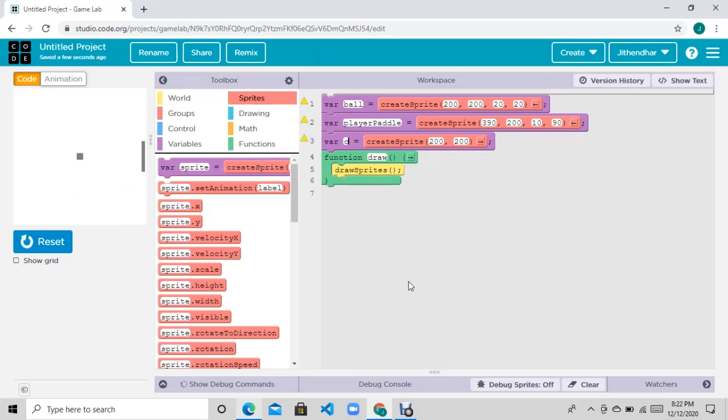Now let's create the same thing for the computer paddle. So let's drag this command and name it computer paddle, equal to create sprite. I'll just change this x coordinate to 10, and put the same values here, 10 and 90. Now let's check. Yes, now there's our computer paddle and our player paddle.